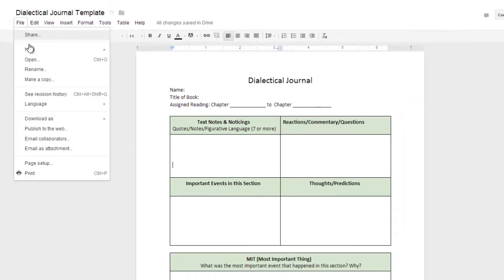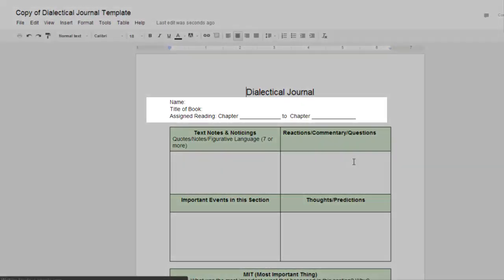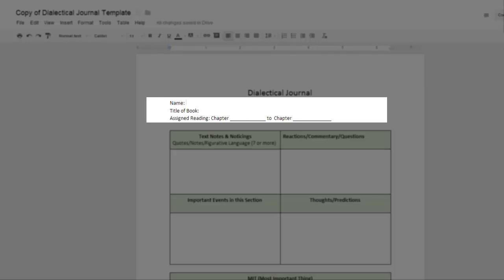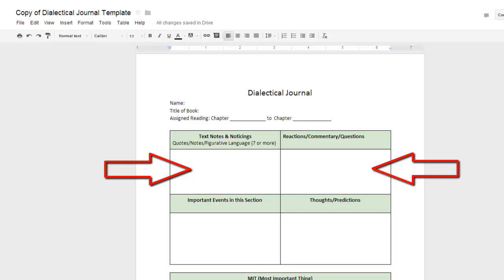Use the File, Make a Copy option to create your own version to use for your reading. Add your name, title of the book you read, and the assigned reading sections you are covering. As you read, jot down important notes or noticings and your thoughts about them here.